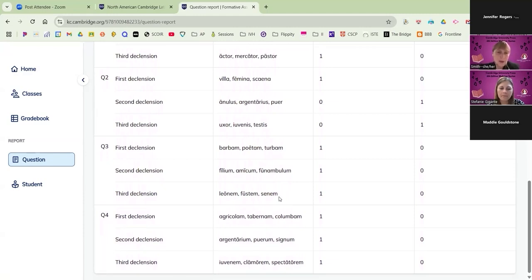And the same with, I've had students who often have difficulty with, well, if it's feminine, it must be first declension. And I know that uxor means wife, so shouldn't it be first declension? And so just wrapping your head around why a student would make that kind of mistake.